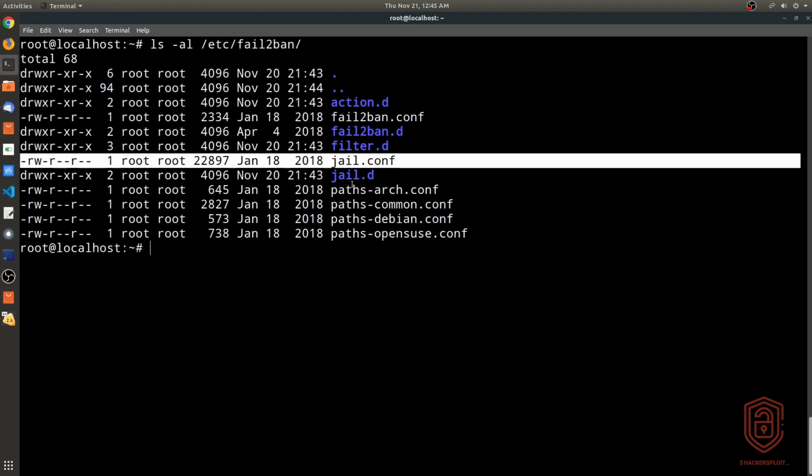Now, a fairly common term that you'll hear being mentioned when talking about Fail2Ban is the use of jails.